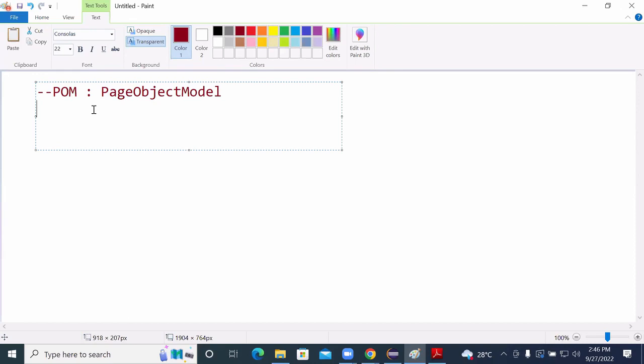Working with any framework, the concept is the same. You may work with any framework, but you have to take care of two things: the design of the automation framework and the design of the automation script. One activity is the design of the automation framework, another activity is the design of the automation script. According to real-time standards, the design of the automation framework is taken care of by the test lead, and the design of automation scripts is taken care of by the tester.